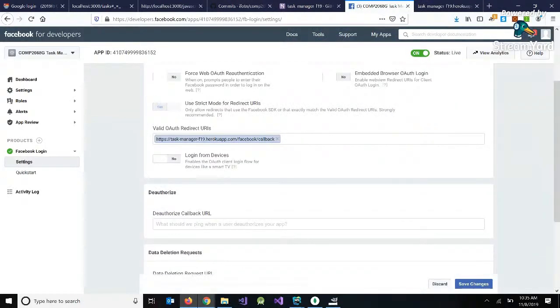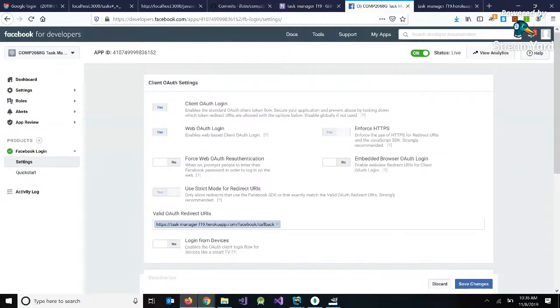So under the Facebook login settings, this was what I was missing, the valid OAuth redirect URI, which I thought I had put in earlier. I don't know why it wasn't here. So that's under Facebook login settings, this section right here, the valid OAuth redirect URI. Now I can finally try it with my other Facebook account as well and see whether it works.